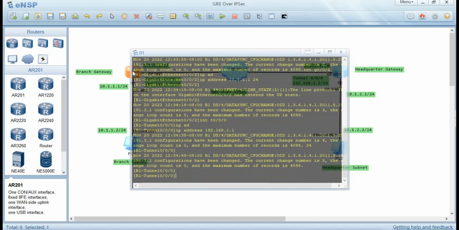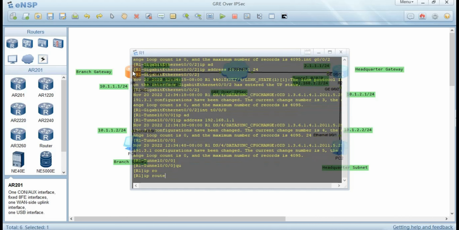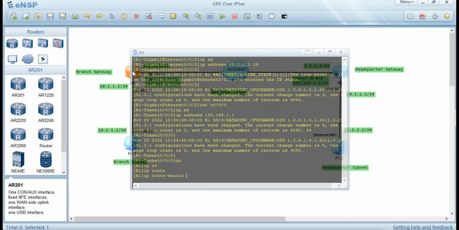So on that router, quit. IP route static, we are going to tell it a network of 1.1.1.0, subnet mask of 24. Then our next hop is going to be the router on the internet, that is 1.1.1.2.